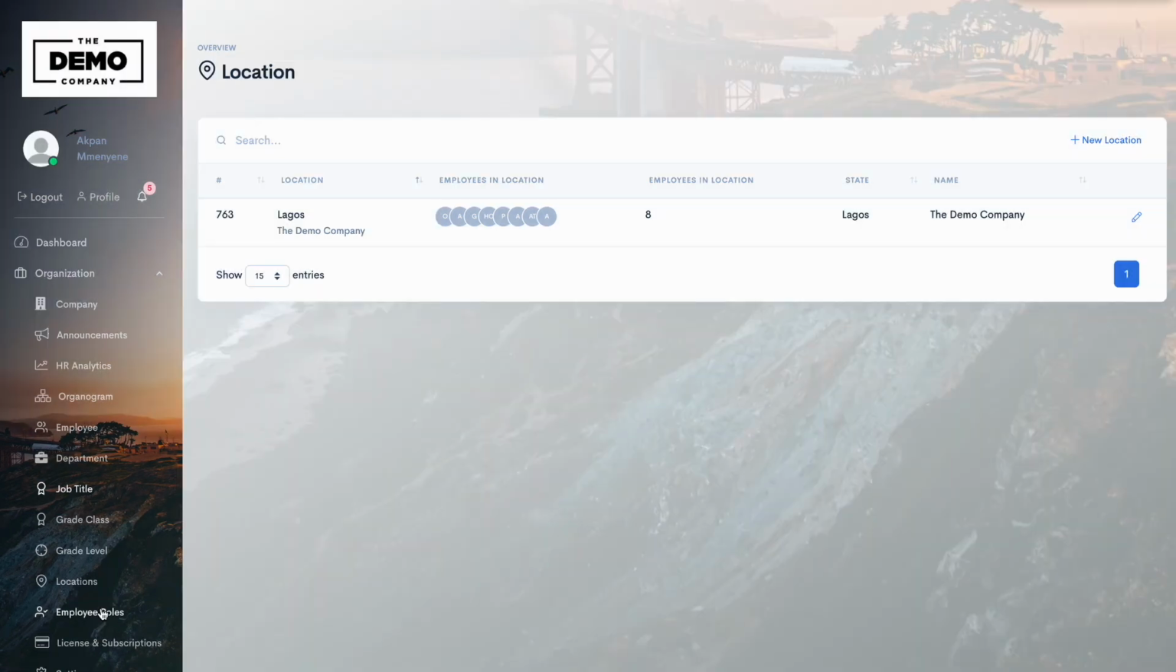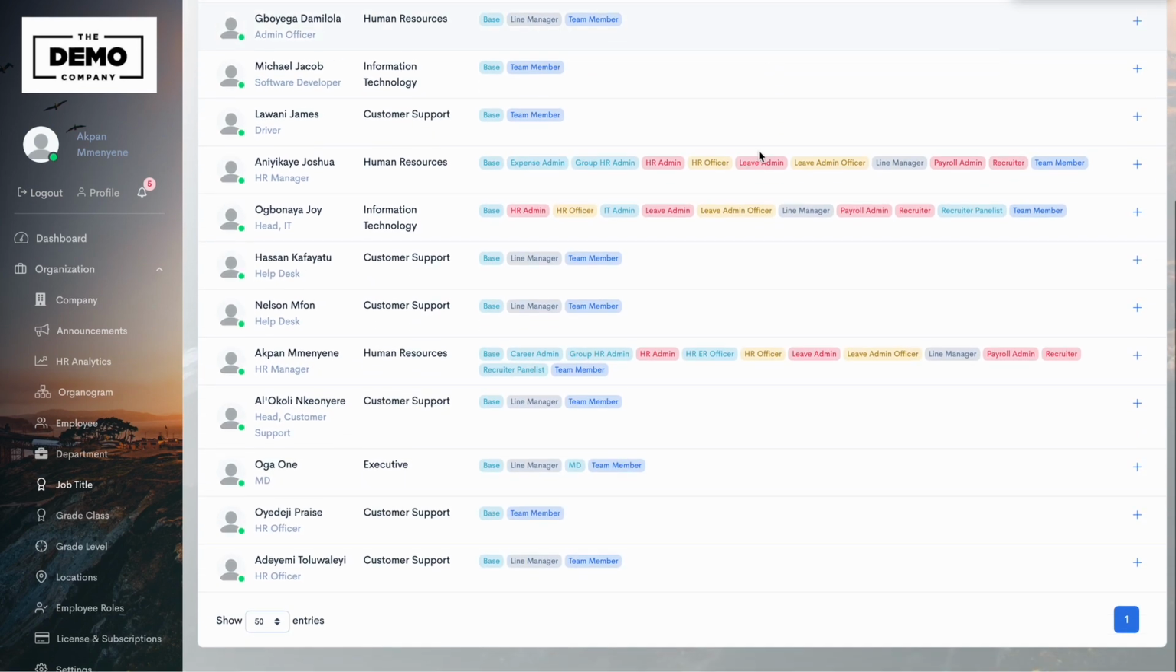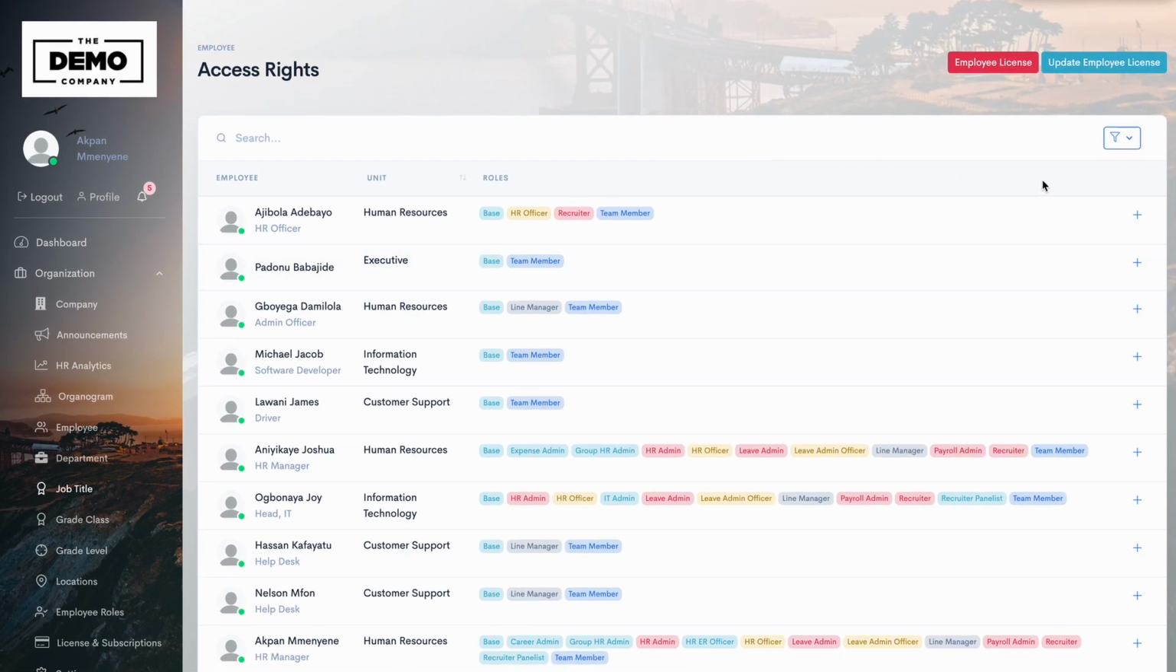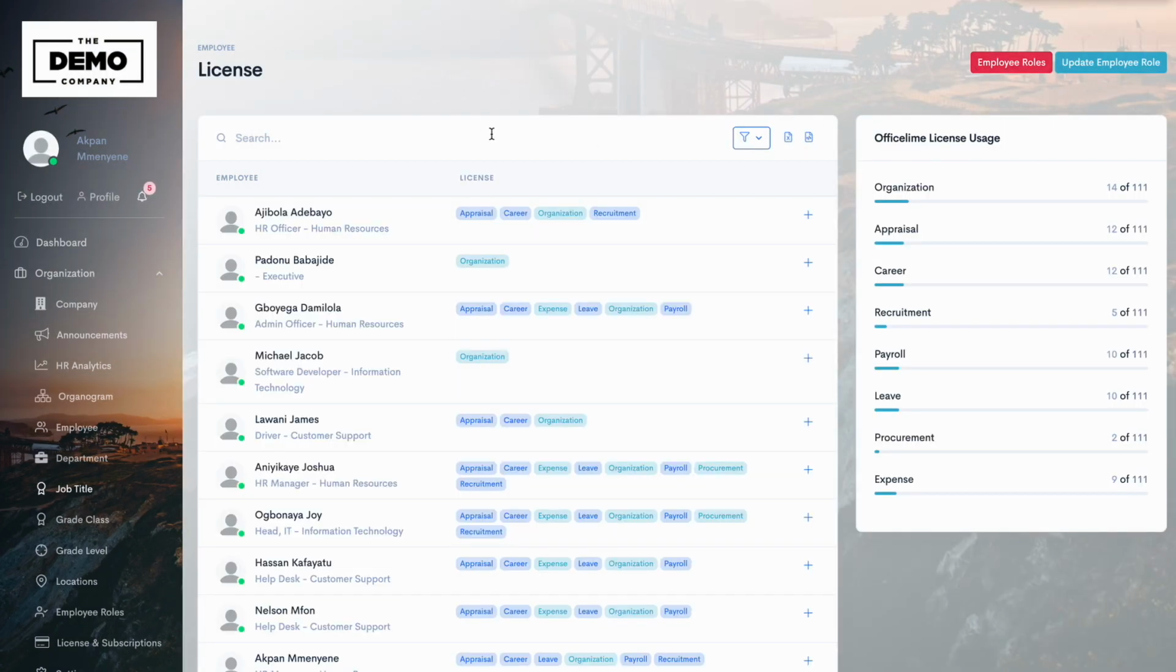Other things we have in the system for audit purposes are employee roles, rights and privileges. At the push of a button, you can see who has access to what in the platform. This report gives you everything in terms of who has access, and also who is using which license in the organization as well.